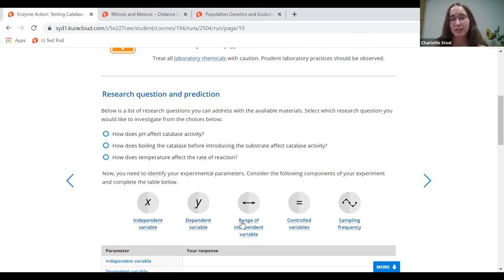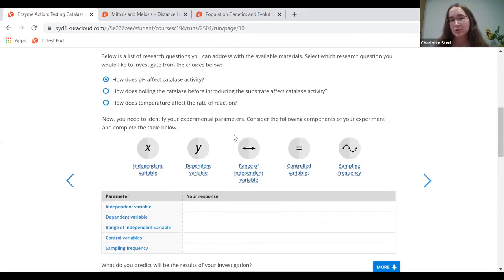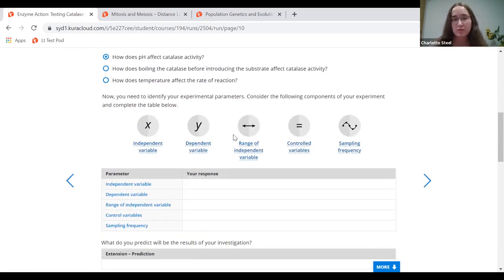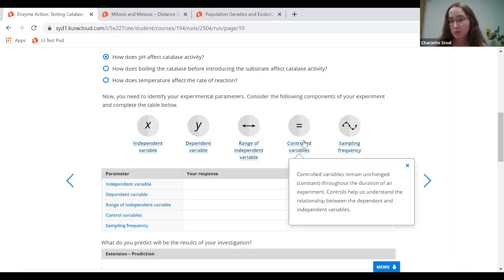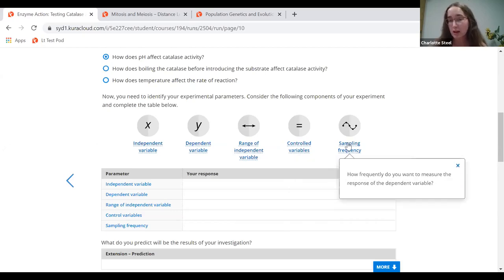Here you have the security of knowing what your students are going to investigate, and you know that you can support them in that. Here students can choose a question. Here I'll choose, how does pH affect catalase activity? And then we start to support students through the process of designing an experiment. They need to learn about variables, independent and dependent. They need to learn about ranges. If we look at this pop-up, we give them some examples of choosing a range for the variable that they're looking at. They have to learn about controls, and they need to learn about sampling frequency.